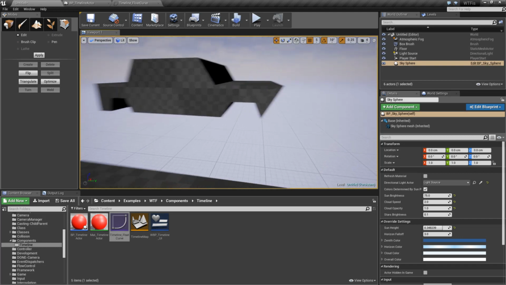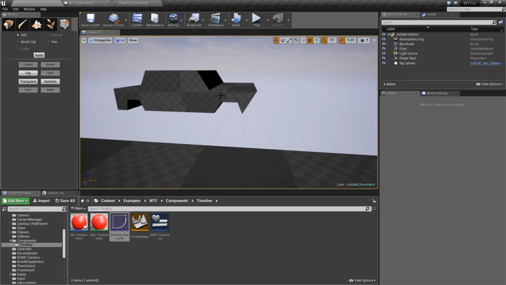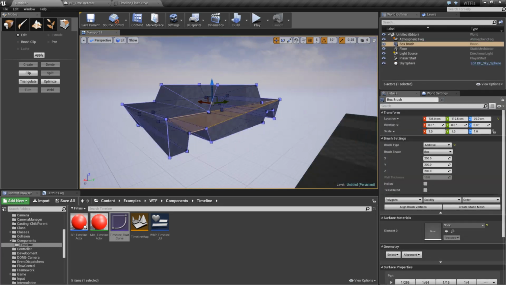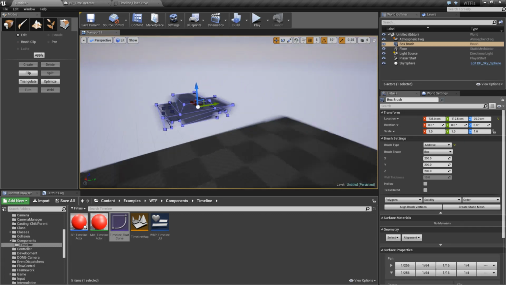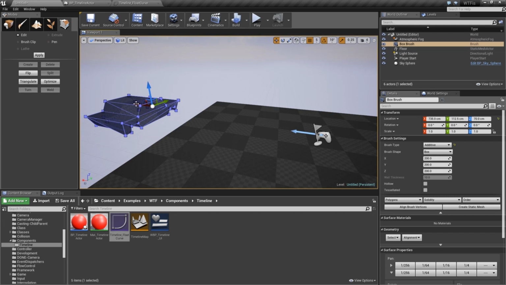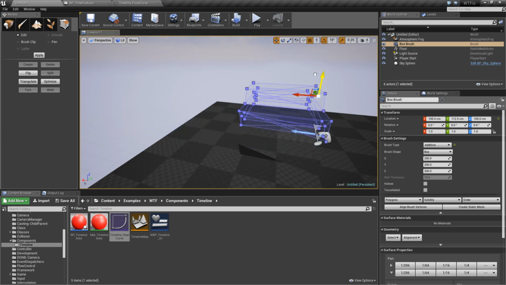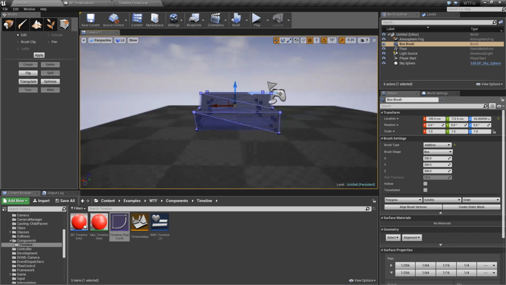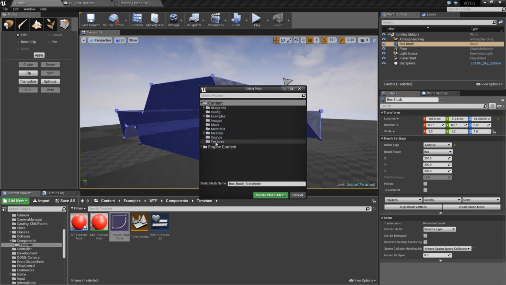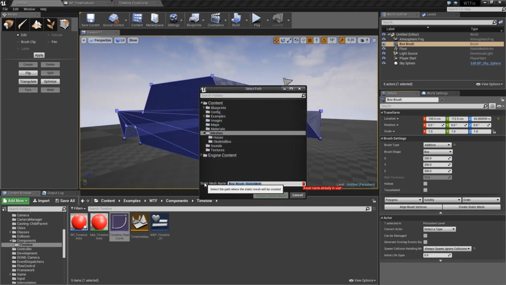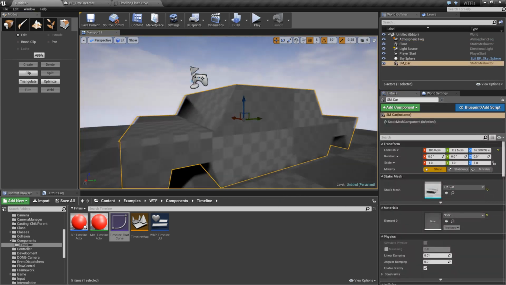Then make myself some wheels, attach the wheels. Of course, you probably need a skeletal mesh to do that. Great. Now I'm curious. Give me your car. Come here. Let's see what happens with you, shall we? Whoops, that's the caps lock key. Let's create static mesh. Bam! There's my car in all of its glory.